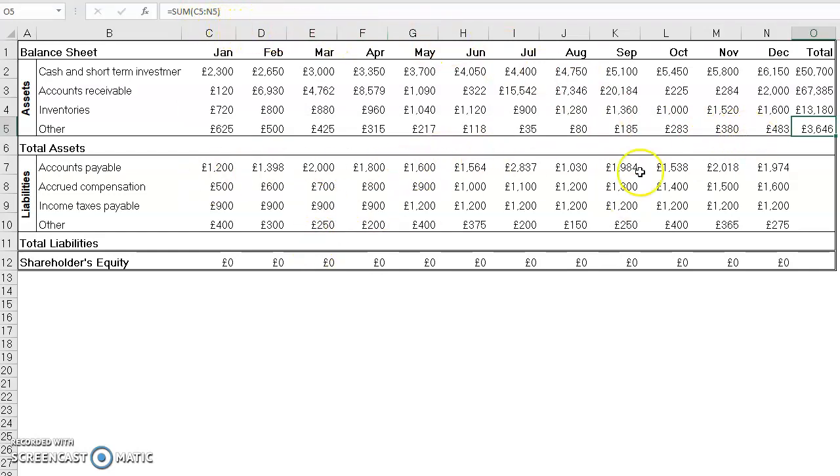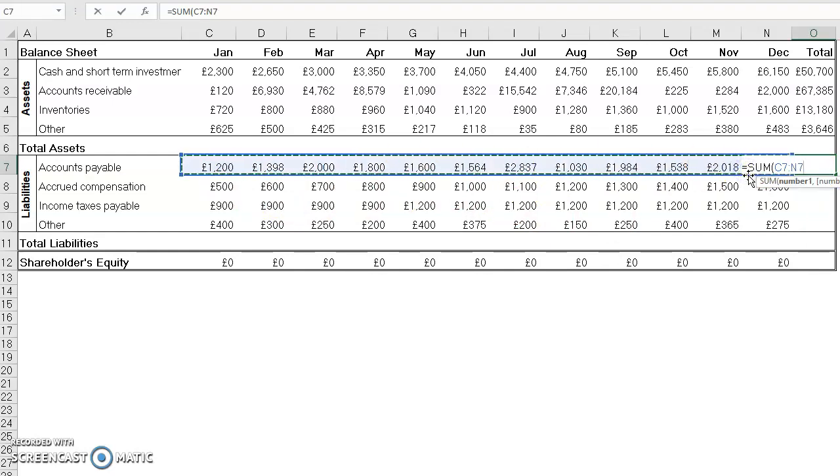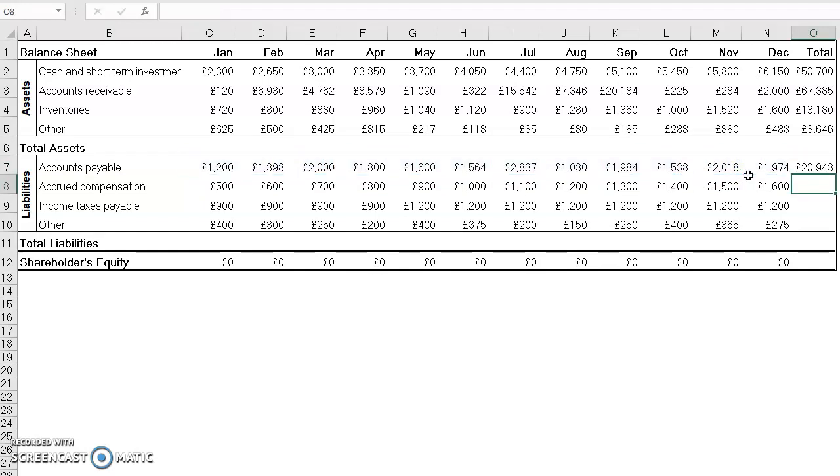I'm going to do the same for the liabilities, starting off with the equal symbol to add up all the data ranges for the accounts payable. Sum, open brackets, highlight all the data in that range, close the bracket, press the Enter key. So I made £20,943. Again, using that fill handle, hovering my mouse in the bottom right-hand corner and pulling down.